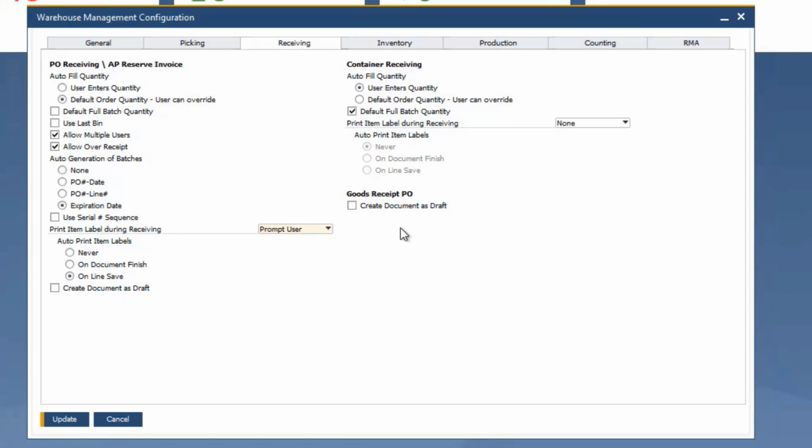And then you got two options here for creating documents as drafts. So if you want the GRPO created as a draft instead of as a live document, you have those different options to do that here.